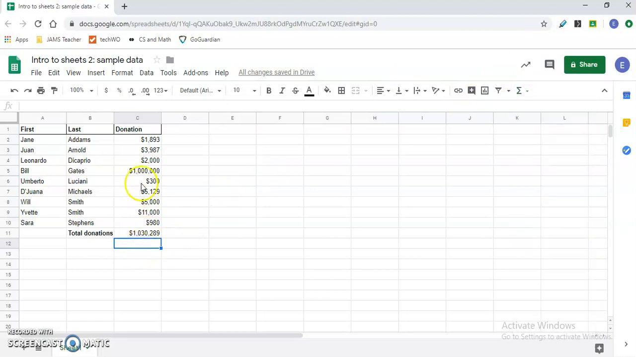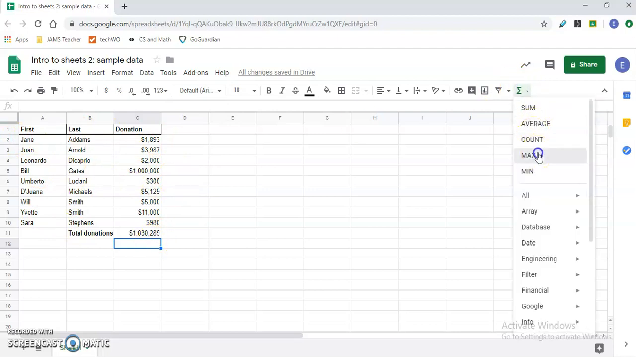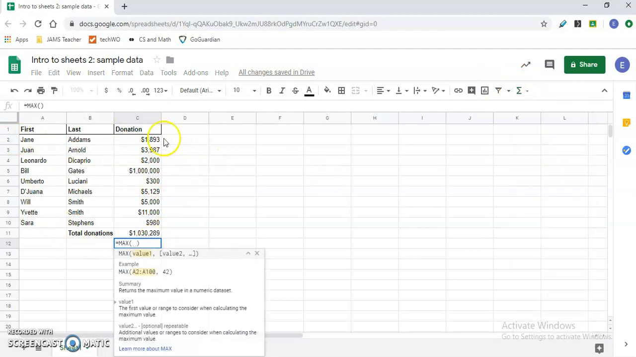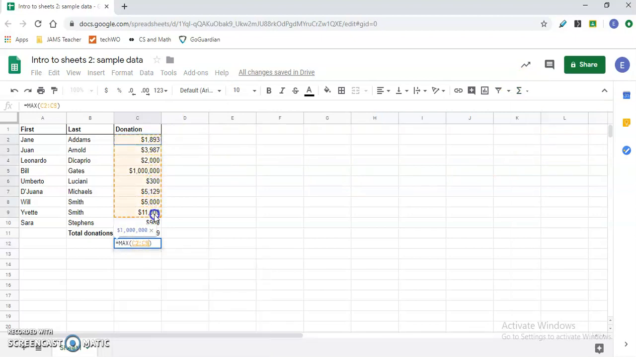Obviously, we can see that the max donation is Bill Gates with $1 million. But if you have 3,000 rows of data, you're not going to be able to see that so fast. So this is where the max function comes in handy. And don't drag it down to C11, only drag it down to C10. And now I'm going to hit enter. And here's our max donation of $1 million.